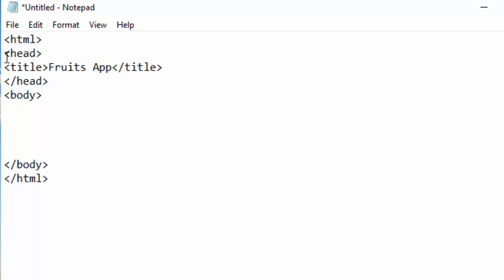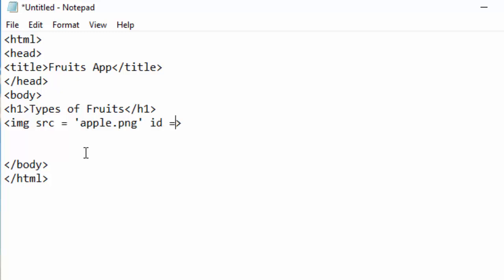So I will come to the body part and insert heading. You can write here something like types of fruits, and below this heading I will insert a picture using img tag, and the first picture I want to insert is apple, and it is of type png. And this box which contains the picture, I want to give it the ID, which is a unique name, img.